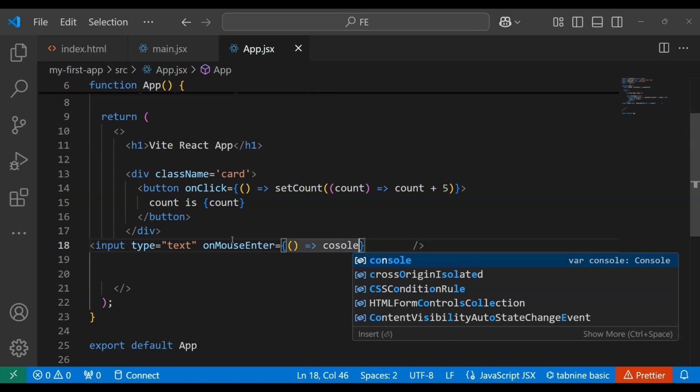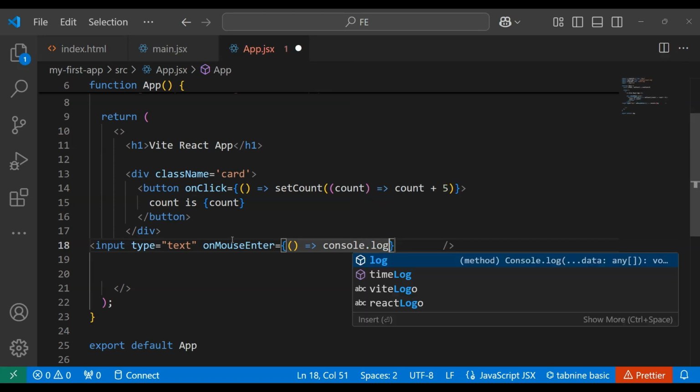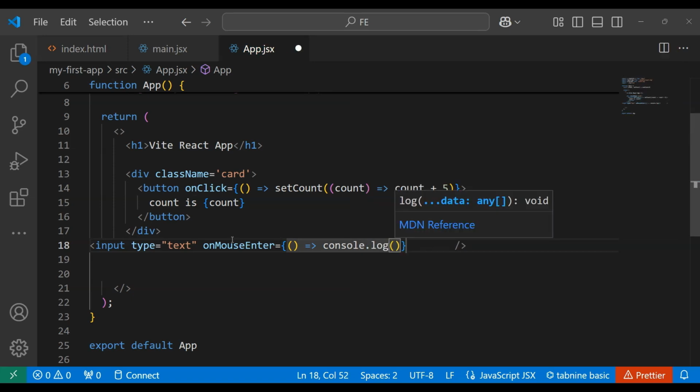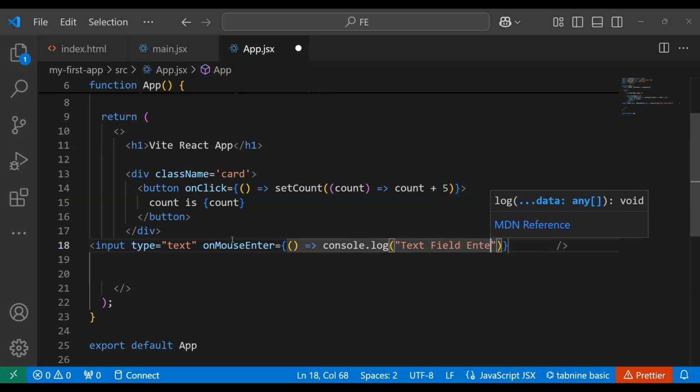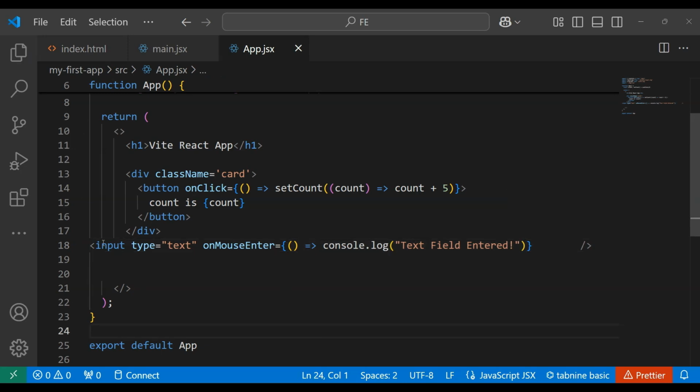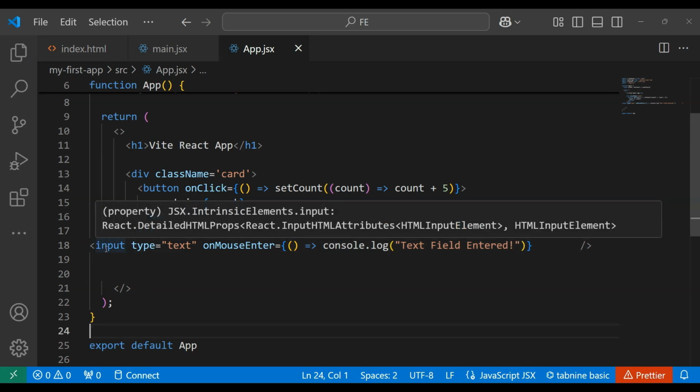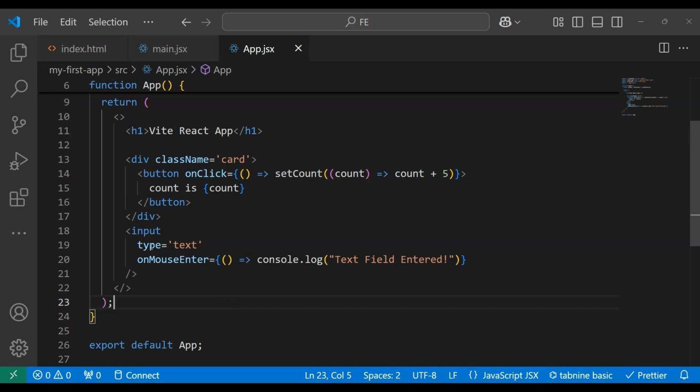We're going to say console.log. And in here, we're just going to say you have entered the text box. I'm just going to say text field entered. Text field entered. So which means whenever we click on this, let me save. So whenever we click on this input, we're going to display this in the console.